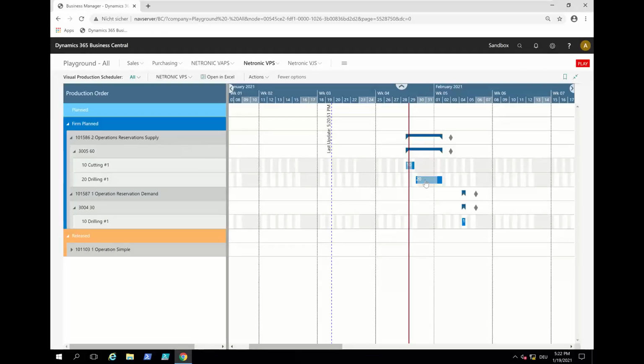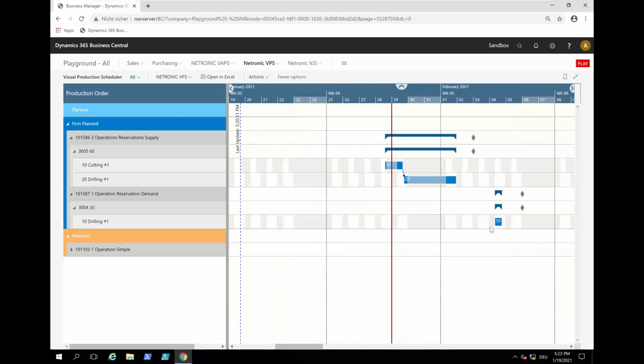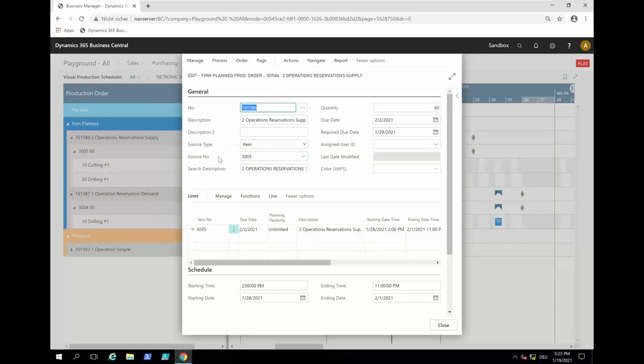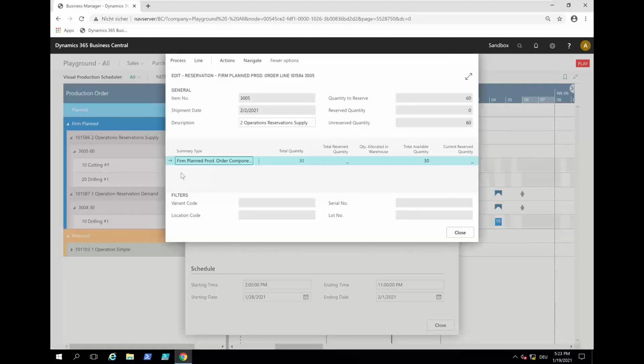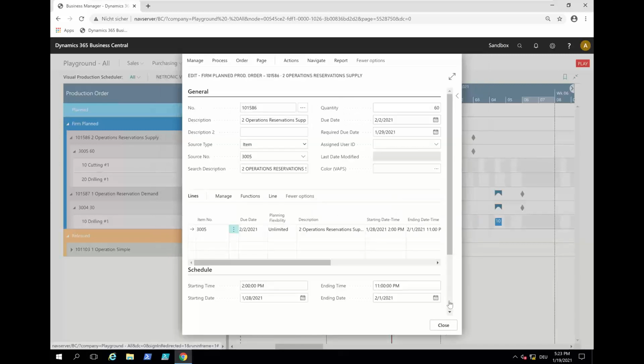So what I can do now is from here. Currently, these 2 production orders are not linked with each other. But now from this production order where I'm producing 60 units, I can reserve 30 for the demanding production order, which I will do now. So I reserve from the current line. Boom, now I have reserved 30.